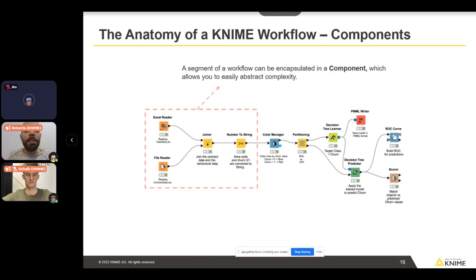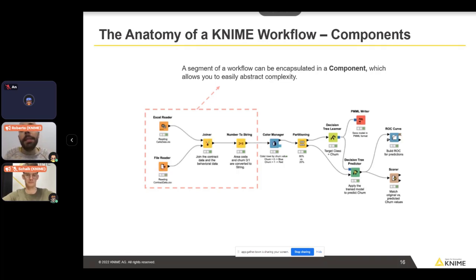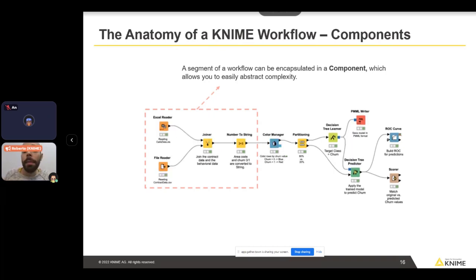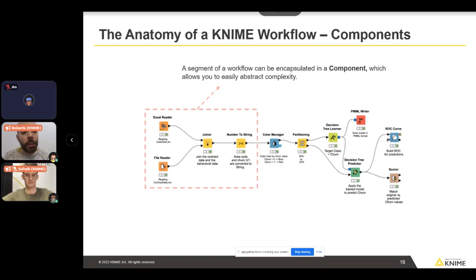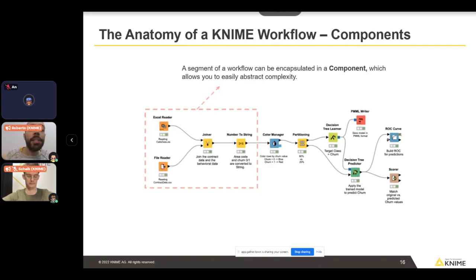Another very useful possibility in KNIME Analytics Platform is the creation of components. Components basically encapsulate a segment of a workflow, as you can see here in the GIF, so that we can easily abstract the complexity of the workflow and make it also reusable and shareable in a very easy way with other users. So in your organization, you can create a component and then give it to your colleague, and she or he can reuse it in their workflow.